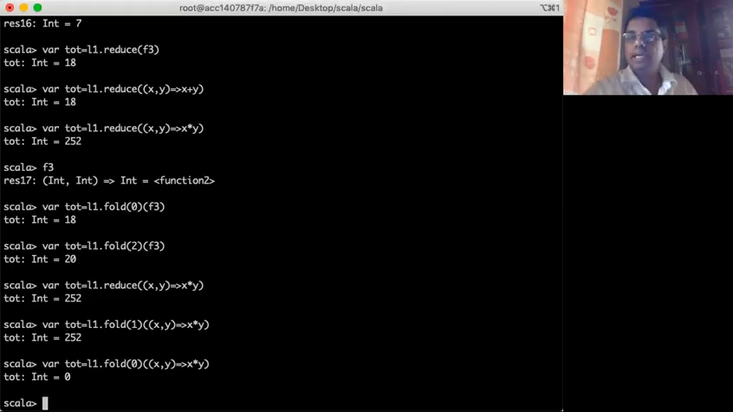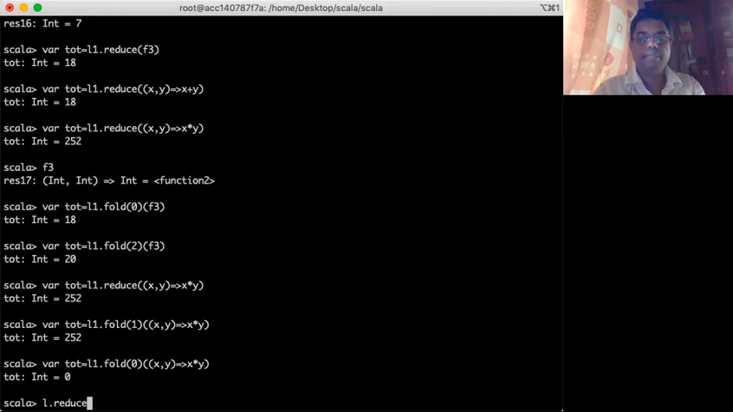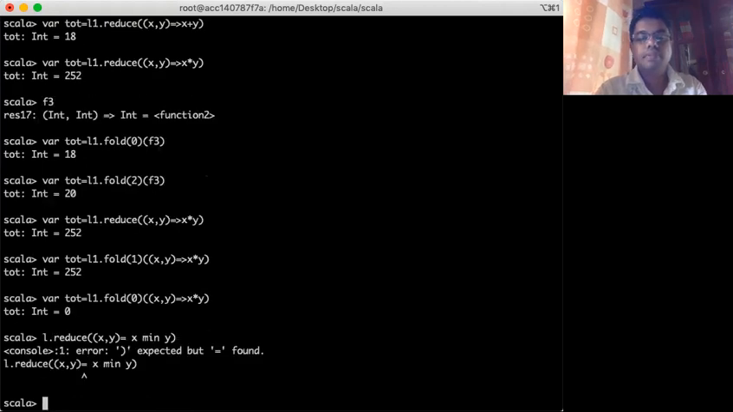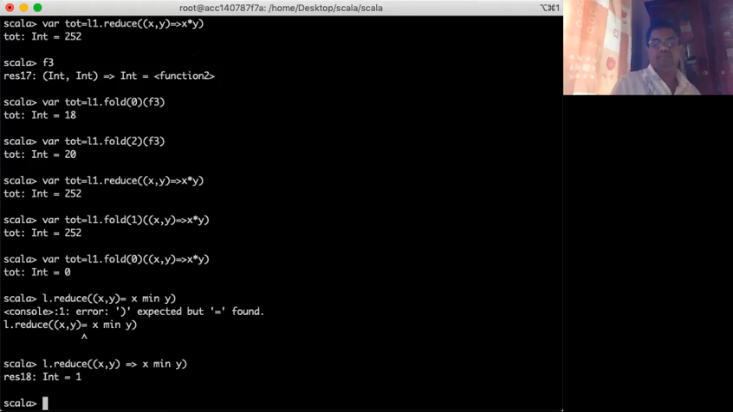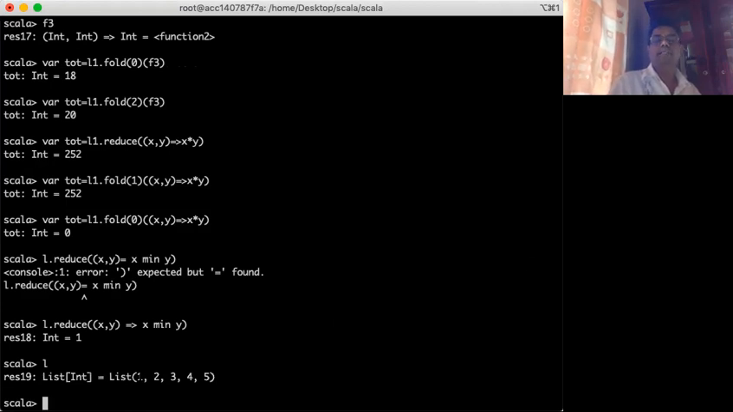Similarly, using reduce, we can apply any other functions, not only mathematical functions. For example, if you want to get the minimum item in this list, I can use reduce for that. I say take x and y and transform, return me x minimum y. Take x and y and transform to x minimum y. This is my list here, and it returns the minimum item on this list.